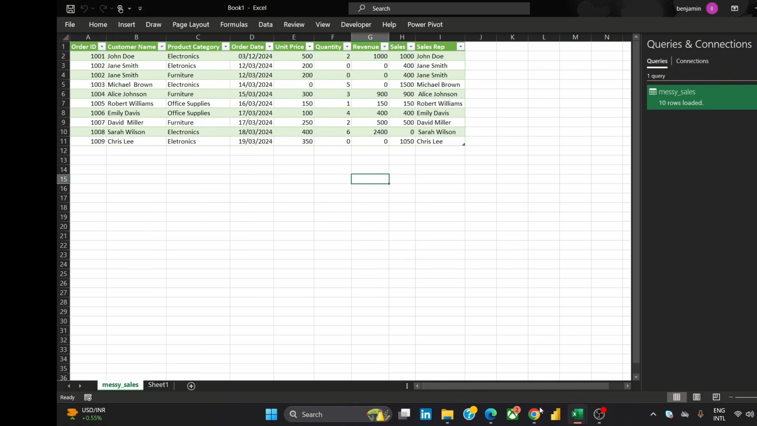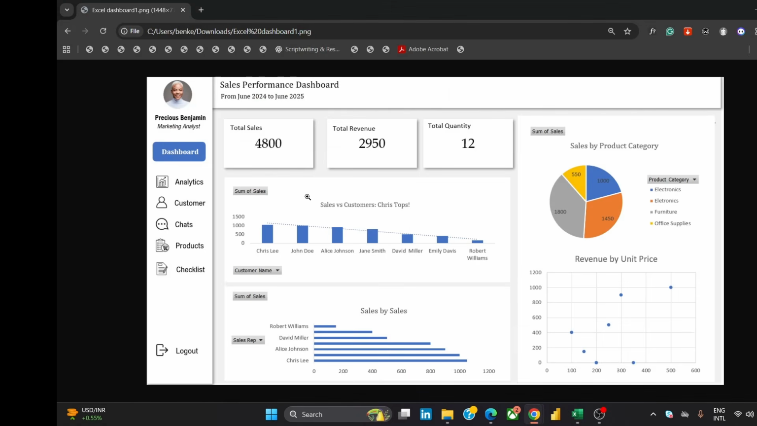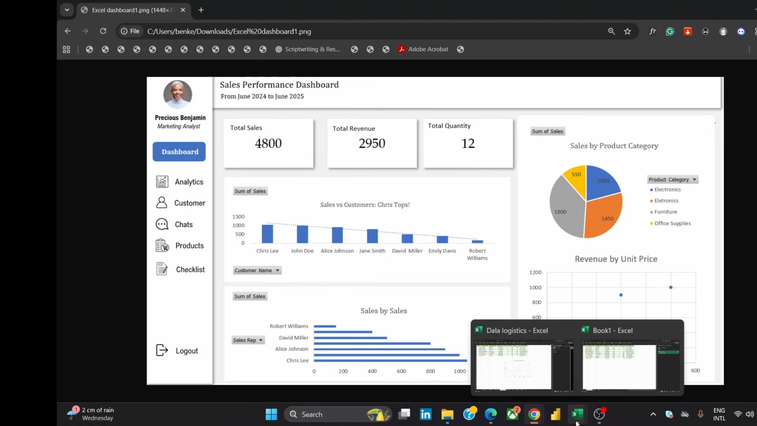Now we have successfully calculated our KPIs. The next thing we have to do is start building the structure of our dashboard. Once we build the structure of our dashboard, then we can start working with our pivot tables and our pivot charts.